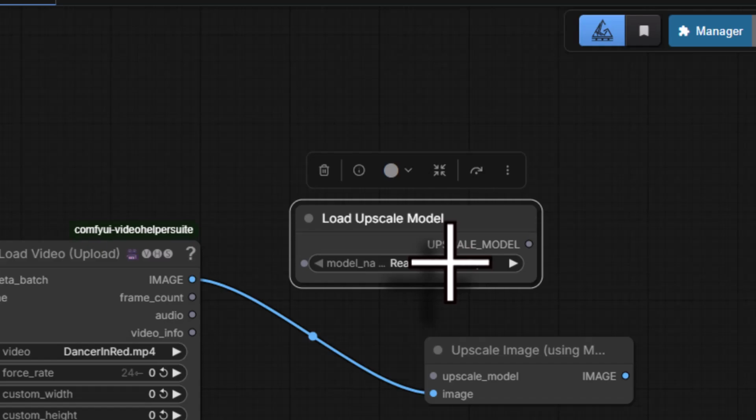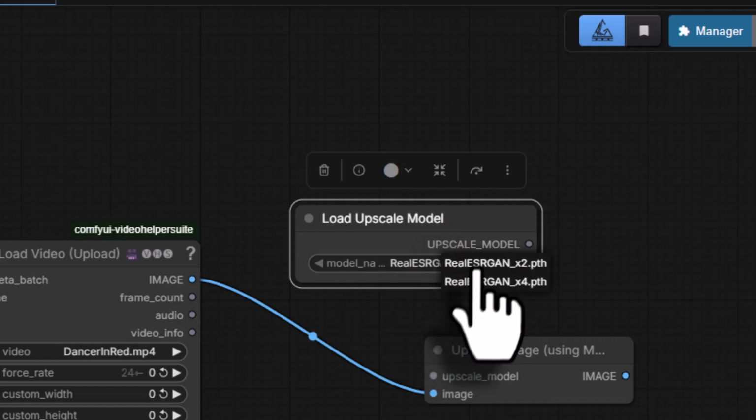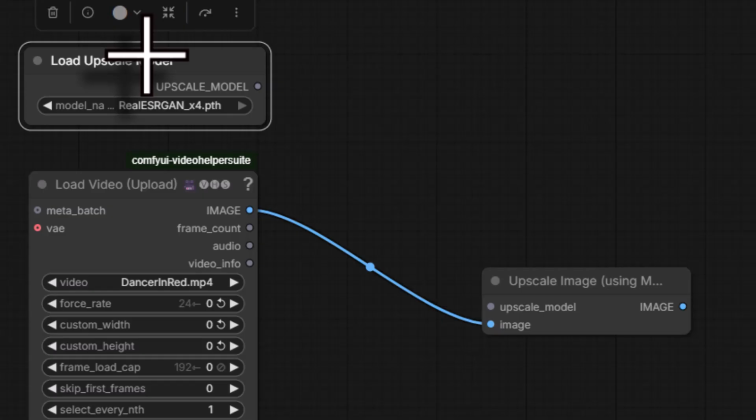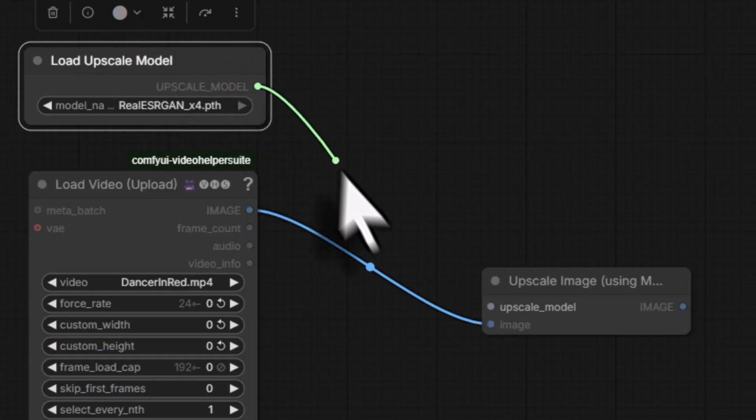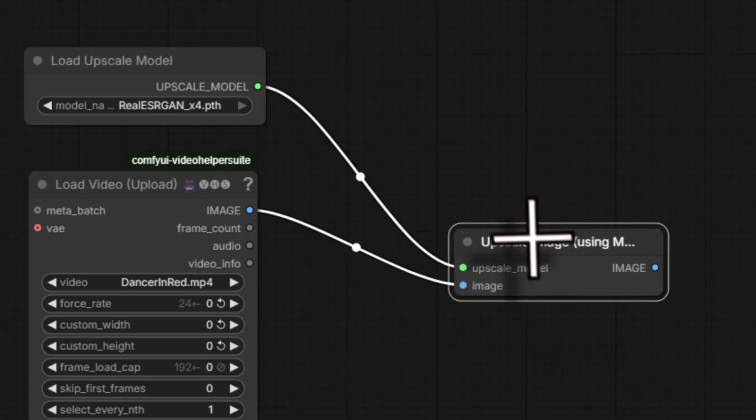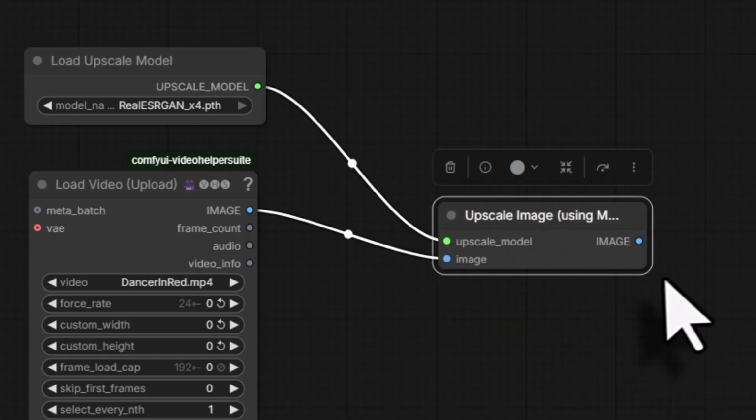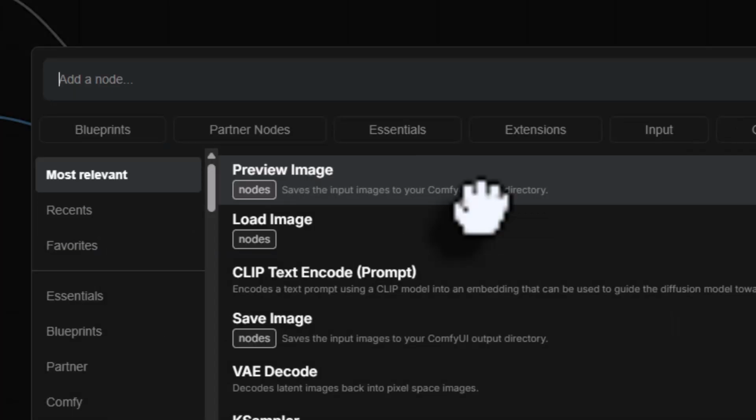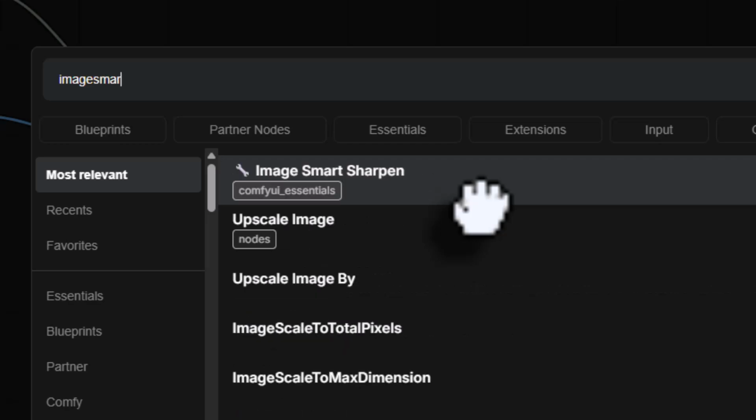Our downloaded models will be available. So if I click here, I have two models, RealESRGAN x2 and x4. So I will choose x4.pth. I will place this load upscale model here, drag the output from here and connect it to the upscale model input of my upscale image. I am going to add another node to increase the sharpness. So I will double click and I am going to search now for image Smart Sharpen. So this is from ComfyUI Essentials.